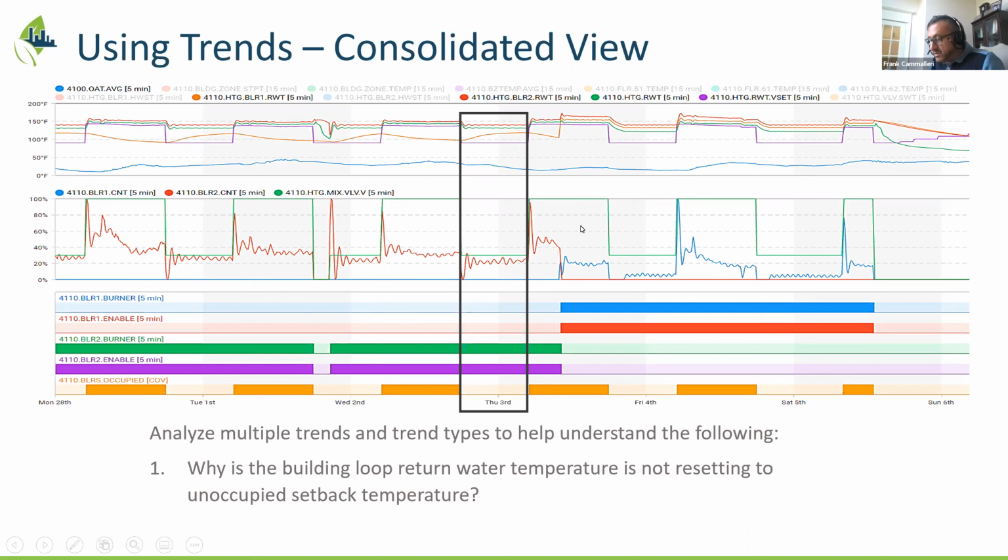That is really a great way of using your trends, and this is what this consolidated view really helped with in resolving the issue. And the conclusion was basically that this minimum position of 30% was just open too much. And once they saw that, as you can see, the gap that I showed previously, once they reduced this to say 10%, for instance, then the actual return water loop temperature got down to very close to the set point of 90 degrees, and then their gas usage got back on track.